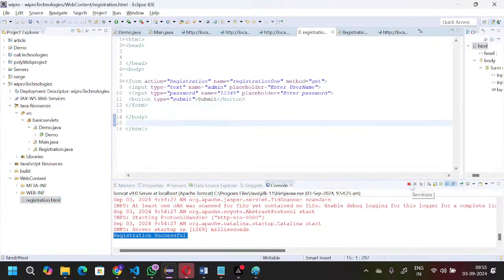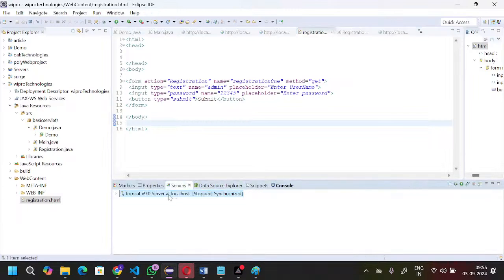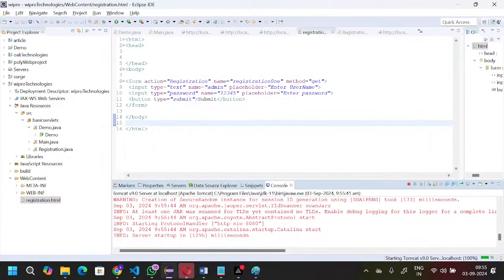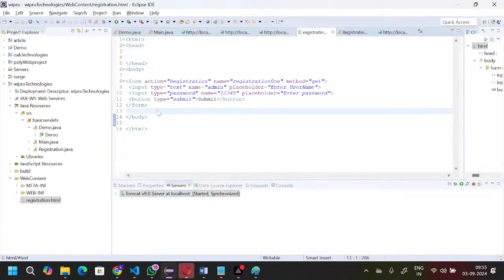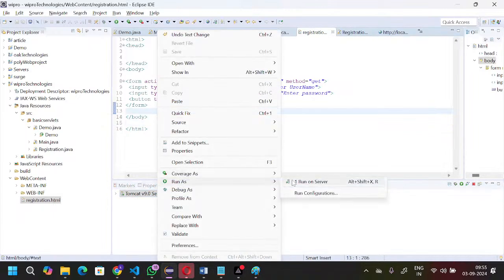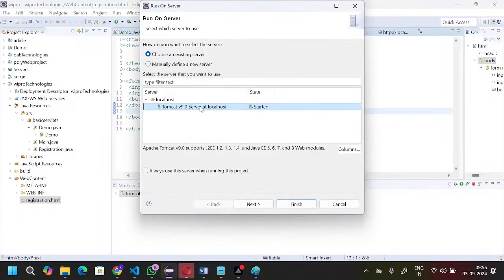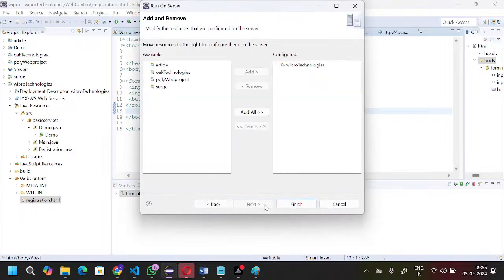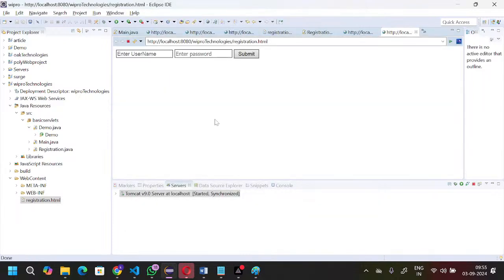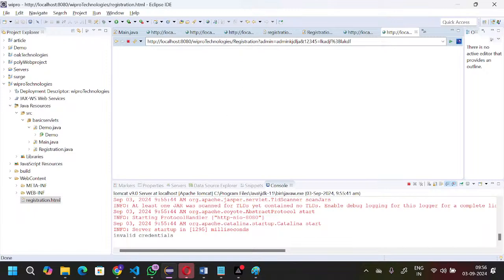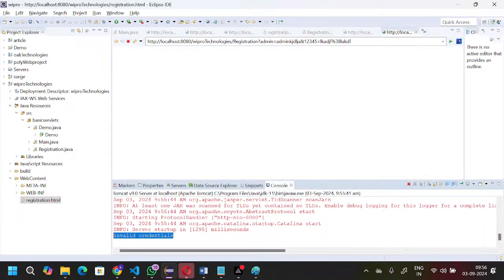Now I'm stopping the server. Again I'm starting the server. Okay, the server has started. Now I will deploy the specific file into the server. Run on server and click on the server, next, finish. Here admin, and here I am giving wrong credentials. Both are wrong credentials. If I submit, you see invalid credentials.